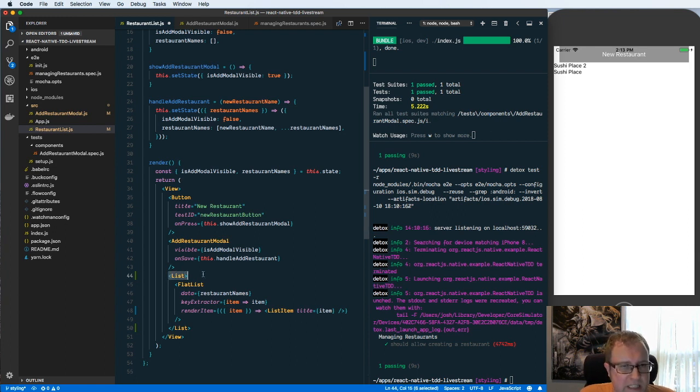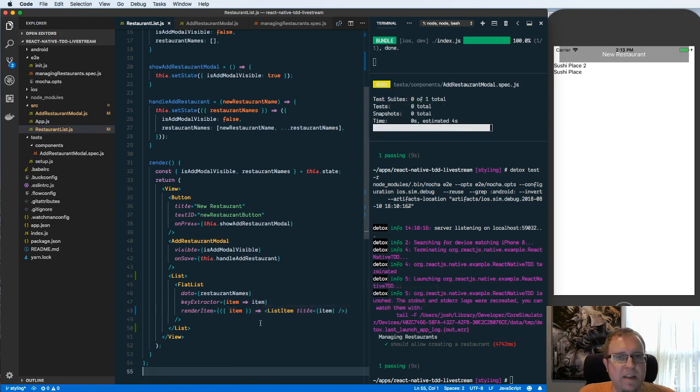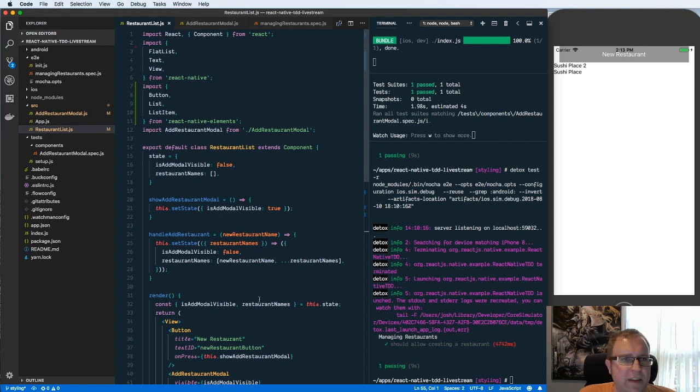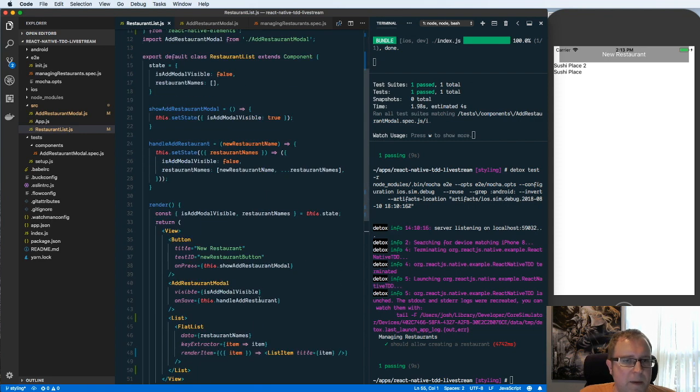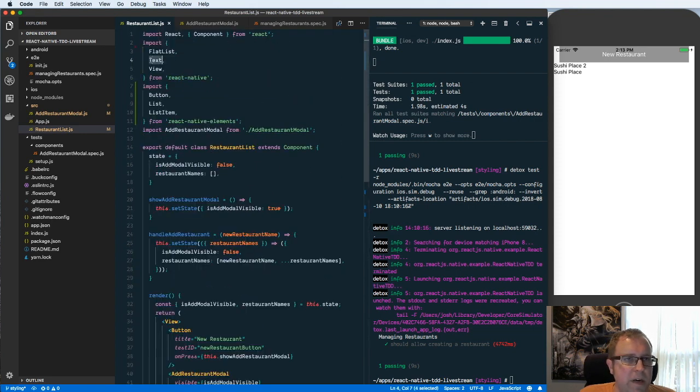All right, so we have a list and then a flat list iterating through outputting list items. There's lists and items going all over the place here. But let's save this. The unit test should be fine because it's not even affecting this class. I think we probably don't need the text component anymore. Yeah, we don't.